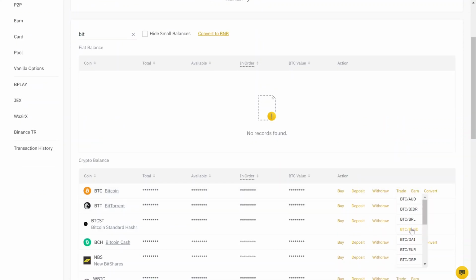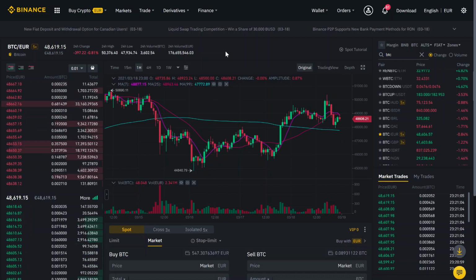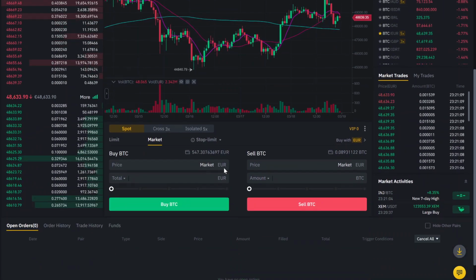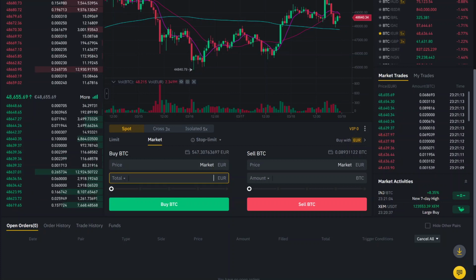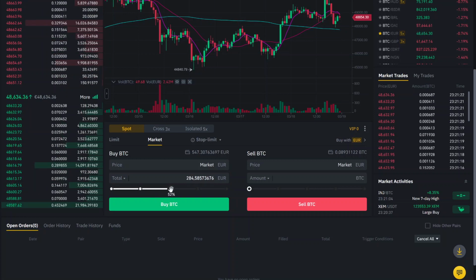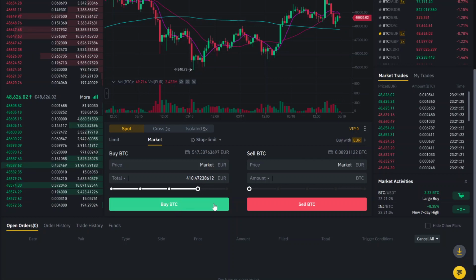Here you just choose your local currency. In my case it would be Bitcoin Euro. And then you come to the trading view where you can easily buy Bitcoin. Here you just click on market order, and after you define how much money you want to invest in Bitcoin. But you can also use this adjustable bar to define how much of your available balance you want to use to buy Bitcoin. If this is fine, you just click here on buy Bitcoin.